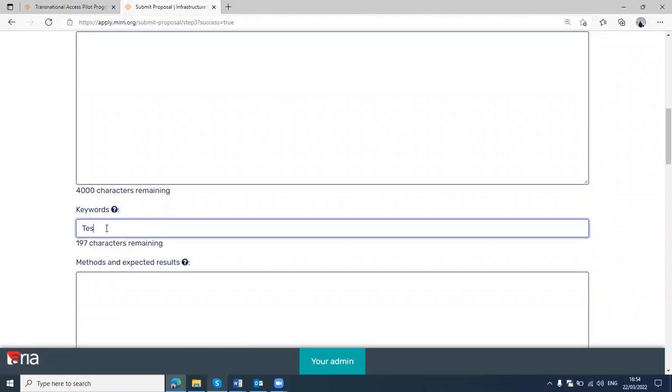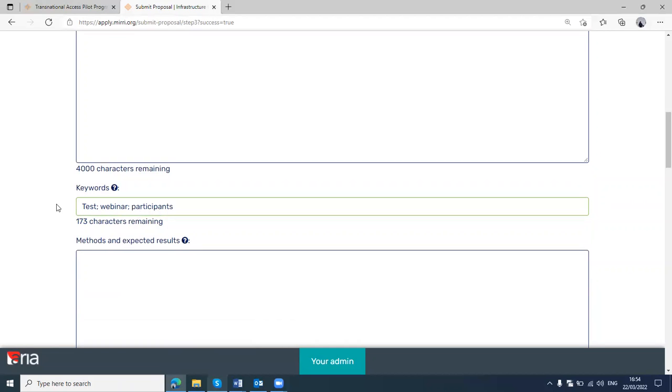that I can separate with semicolons, such as test, webinar, participants, and so forth. I hope your keywords are better than these three.